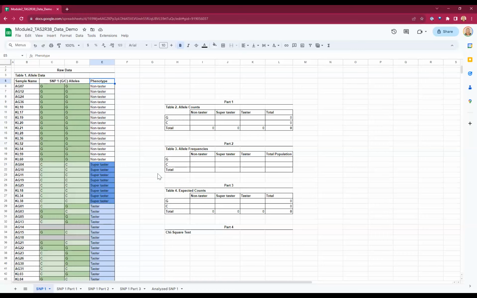Next, as a first step in their analysis, students will count the number of alleles that are associated with each genotype. So the number of C alleles associated with each of the non-taster, supertaster, taster, and non-taster phenotypes, as well as the number of G alleles associated with each. Table 2 over here is provided for students to record their results in. As with the raw data table, we provide scaffolded questions to ensure students understand the format of the results table before they begin their analysis.